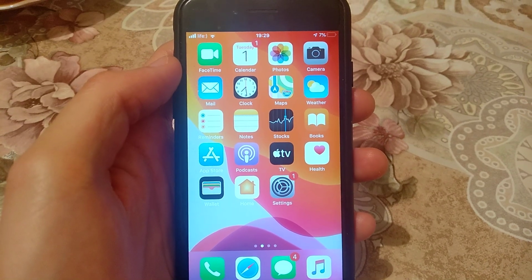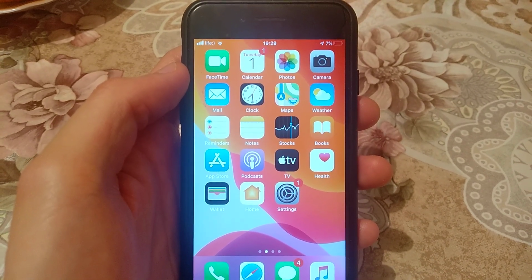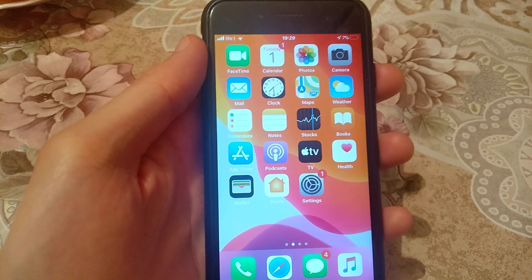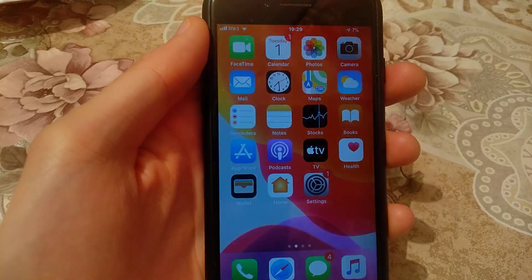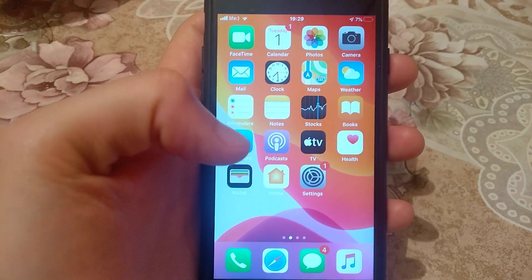Hello dear subscribers, today I will tell you how you can easily fix your error with green lines on your iPhone. So the first thing you need to try is to restart your device, so keep holding the power button until you see here slide to power off, so just power off.